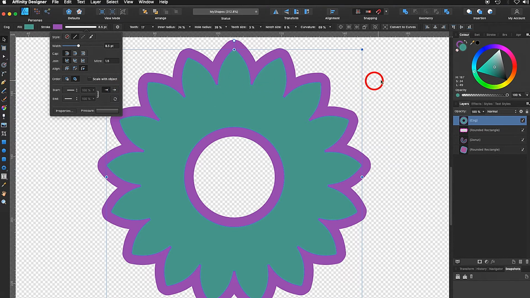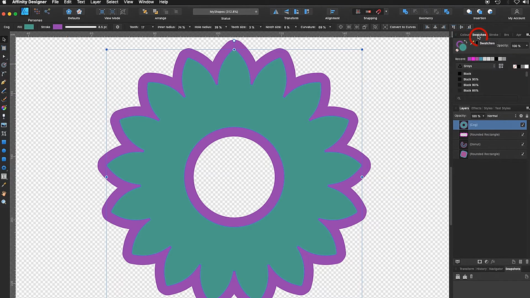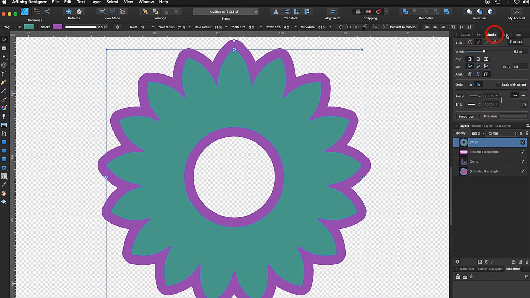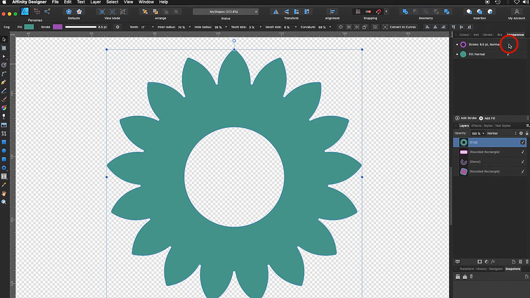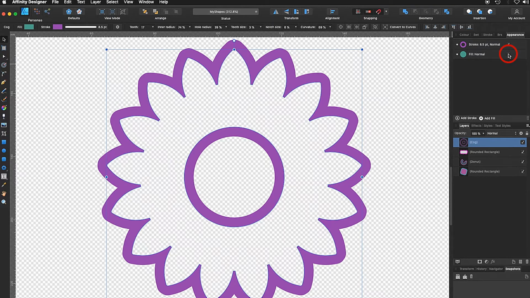Let's have a look at the appearance panel. Up here, you have your color panel, your swatches, your stroke, your brushes, and to the right is your appearance panel. Here you can see you have a stroke, 8.5 in my case, and I have a fill color.